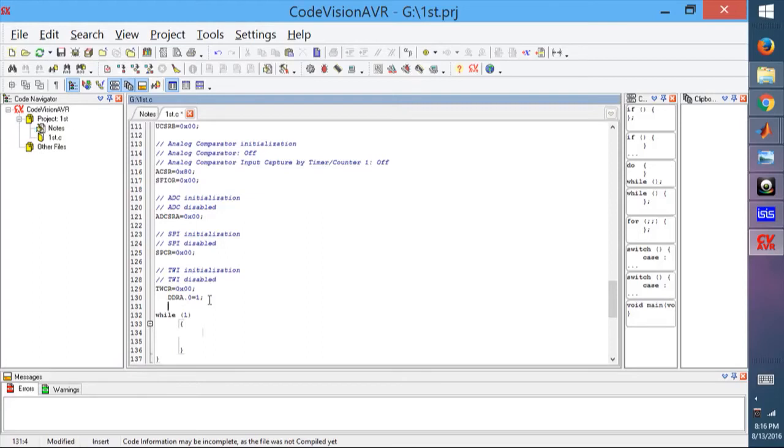And if you have defined the pin as input, then you will scan the state, whether the pin is on high state or low state. Here we have defined the pin as an output pin, so we will give an output state, either high or low.